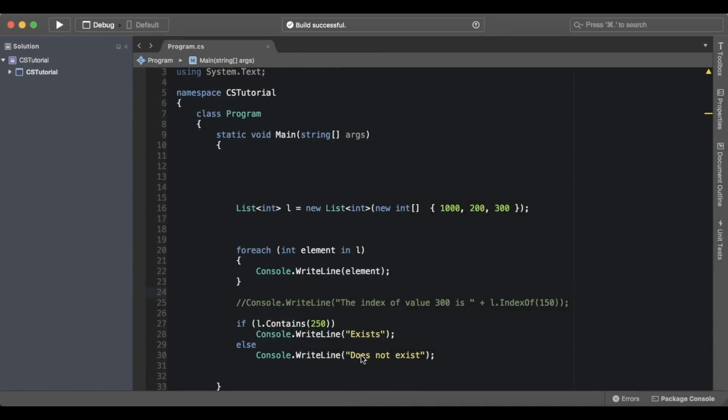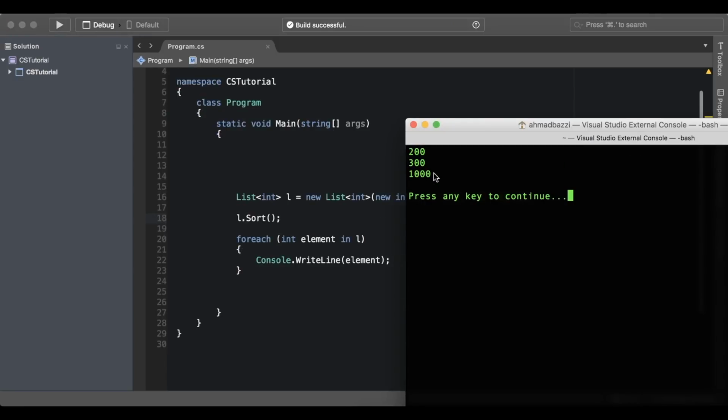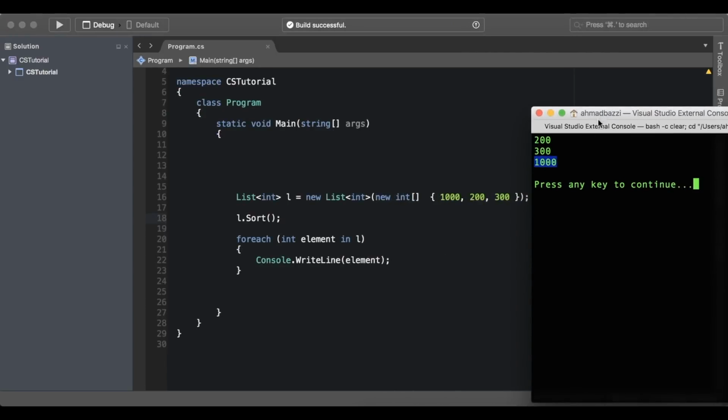Now let me get rid of this, and let's say you have 1,000 here instead of 100, and you would like your list to be sorted in, let's say, increasing order. You don't want 1,000 to be at index 0, you want it to be at index 2, because this is how it would be if your list L is in increasing order. So all you have to do is call the Sort function of the list and run. As you can see, 1,000 is sitting at index 2 instead of 0. So this list is in increasing order.